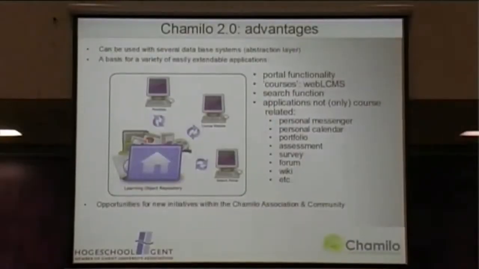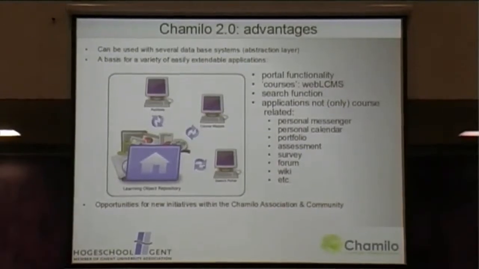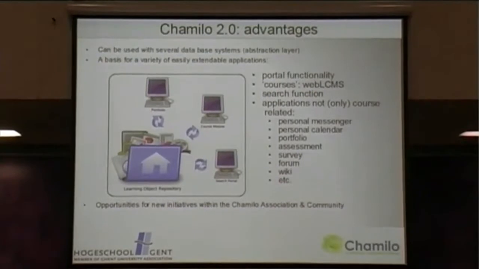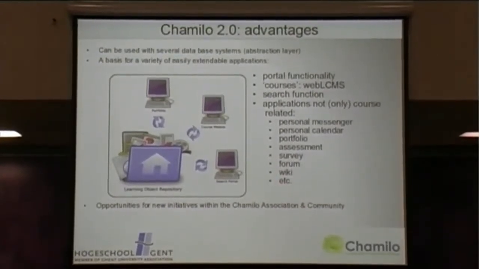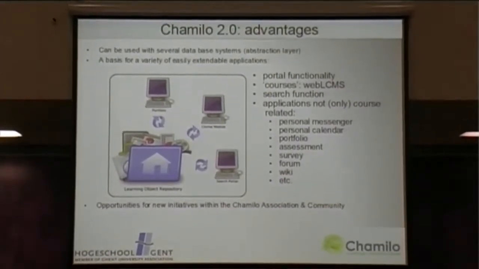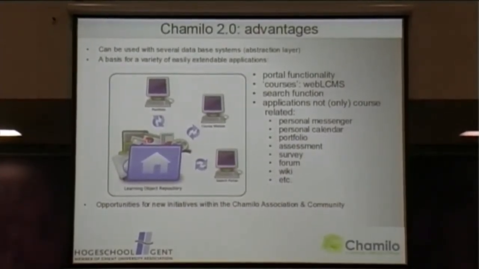The web LCMS, as we know it from other systems, is still in the system, but you'll see in the demonstration that we have opened it up in this sense that many things that you used to do within a course can also be done on platform level. And these are the applications that are not course-related. For instance, what you have in many systems is a personal calendar. You have it on platform level, a portfolio, assessment, survey, forum, wiki, etc. They all exist on platform level. And many more are in the pipeline.